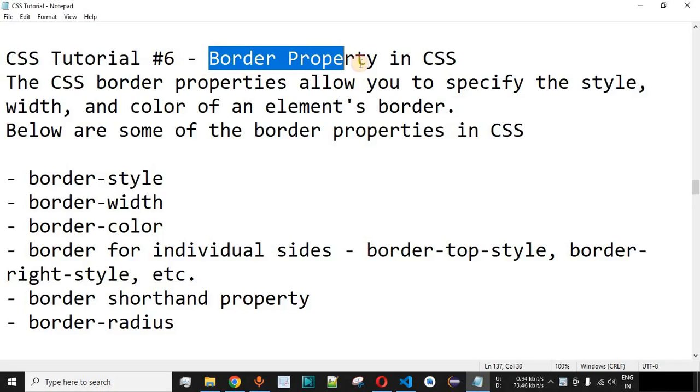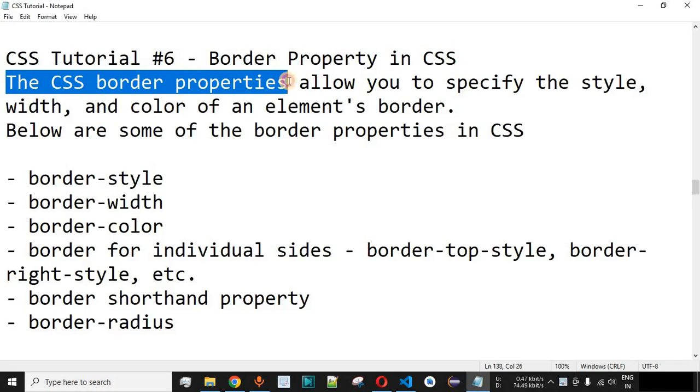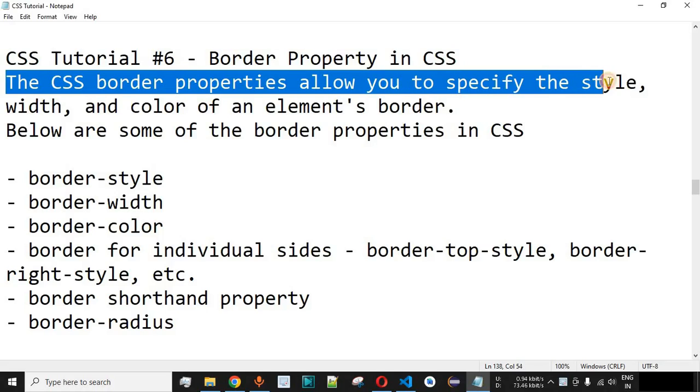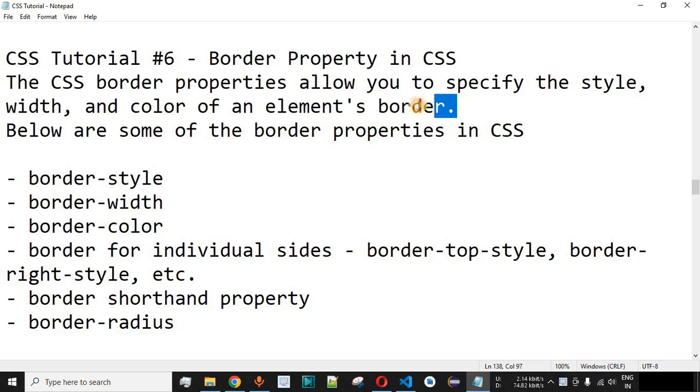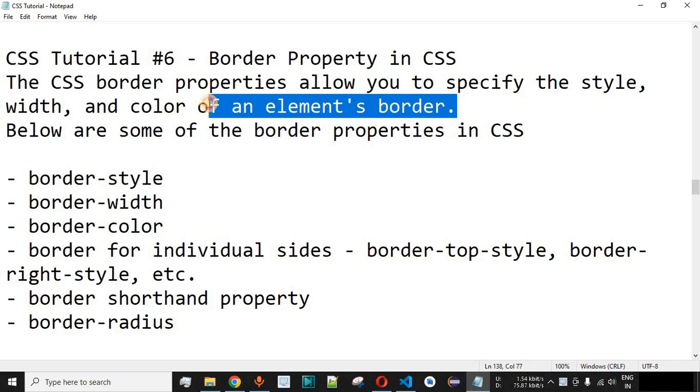So now we will see the border property in CSS. So guys, basically the CSS border properties allow you to specify the style, width and color of an element's border. Whatever HTML elements you have defined in the web page, you can provide a border to that particular HTML element, such as a div element or a paragraph element as well. And we are going to check this with the help of examples.